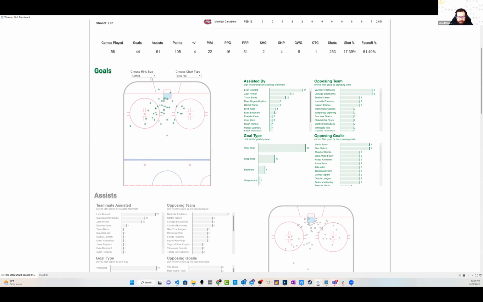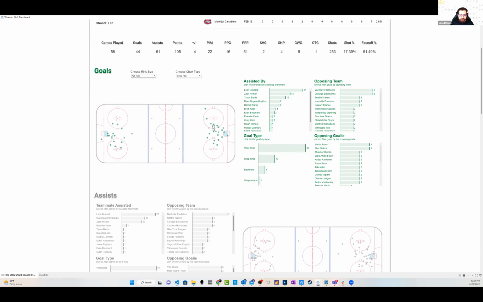And then I've got some choices in here too for the rink. So you can look at it as a half rink, or you can say, I want to look at the full rink, to be able to see between the 2 offensive and defensive zones where those goals are happening.